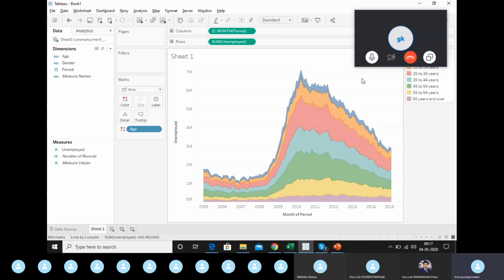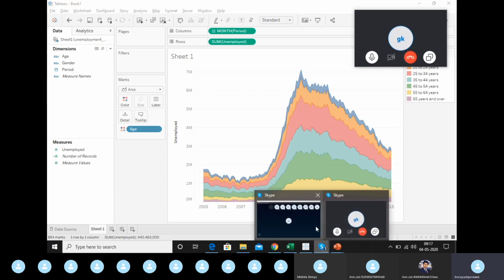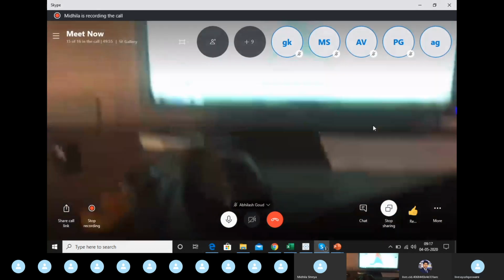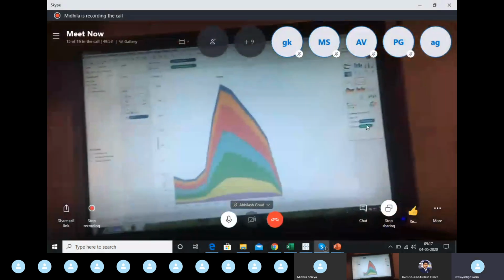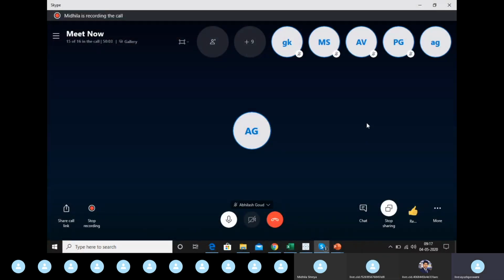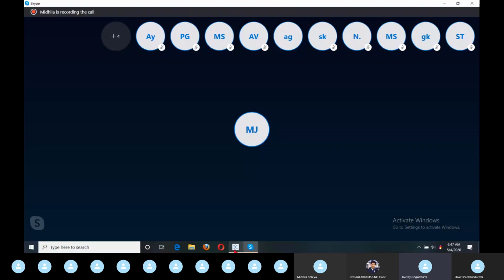Can any one of you share your screen and show me how you visualized this? How is the output coming on your screen? Perfect. Yeah, this one is perfect. All right, I think everyone is fine up till here, and we'll proceed further.